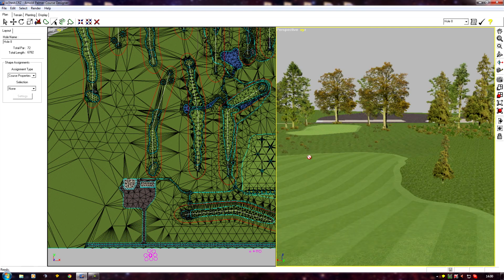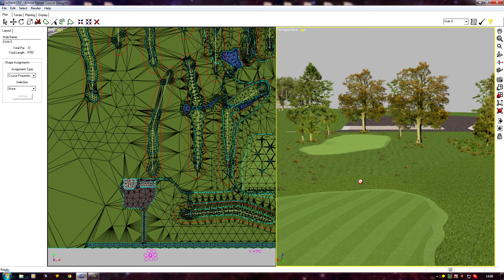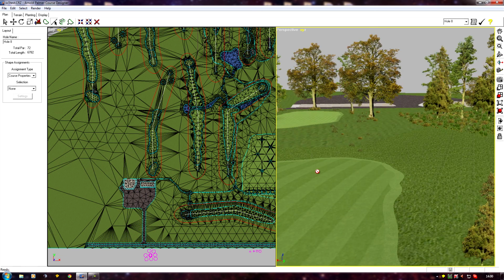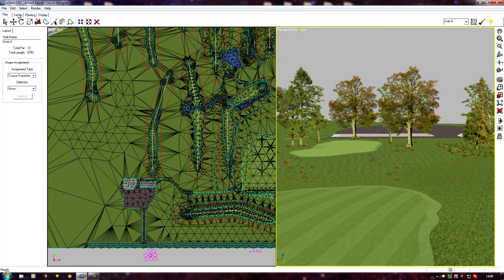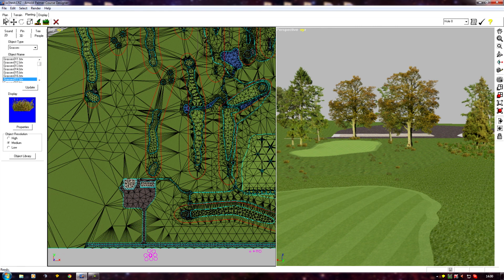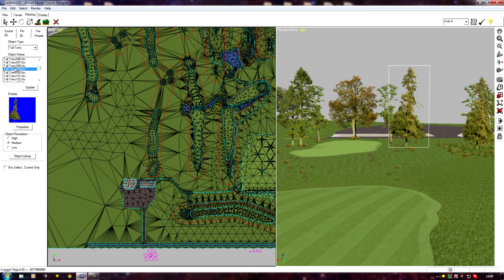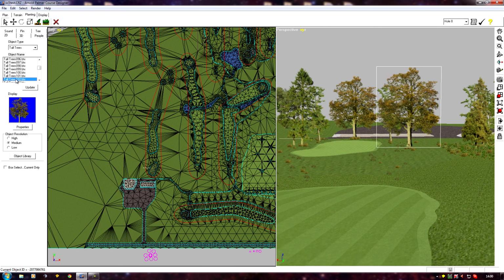So I would swap out one of these 2 trees here because it's very obviously a clone, and simply select it, go to planting, go to select, pick your tree that's a clone, change it to another tree. I don't know what trees are used on this course, so I have no idea what to change it to, but you can flick through, find a tree that looks okay to change it to.